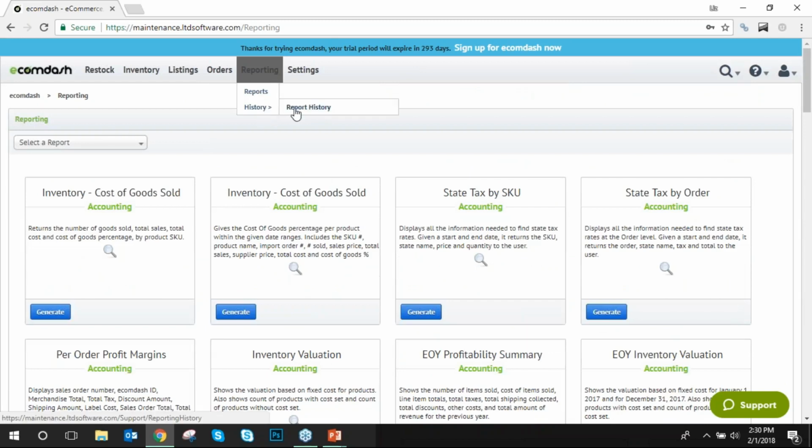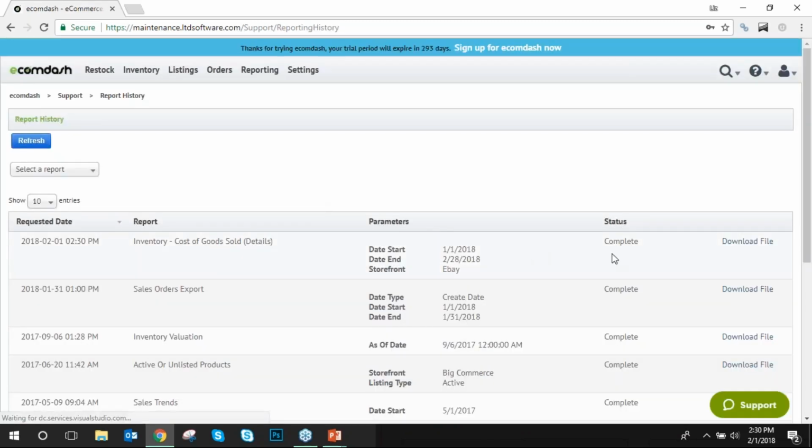You can also view the history of your reports that you've run within your account. So as you can see, the one I just queued up is complete, and I'd be able to download that and open it as a CSV file.